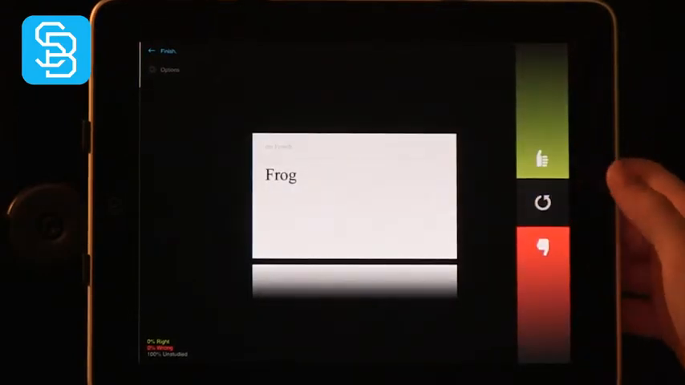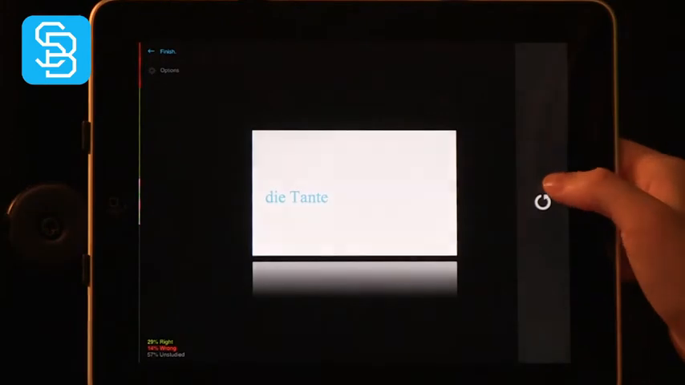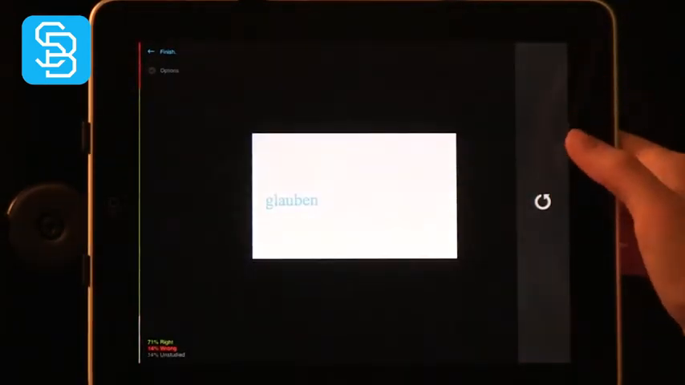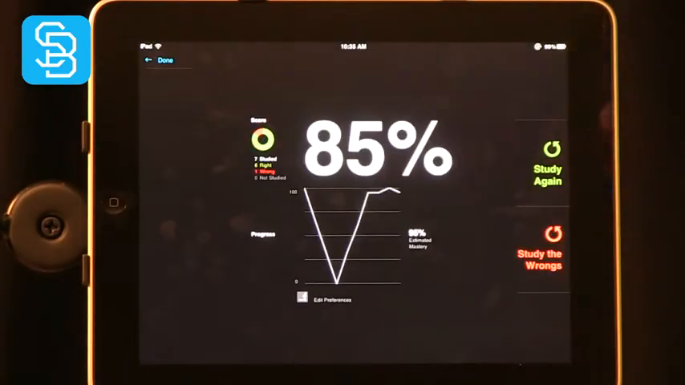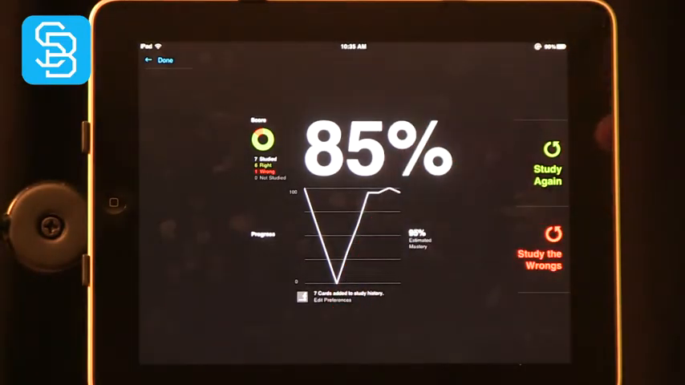and I flip it, and let's say I didn't know this was frog, I did know this was book, parrot, oh that's ant. I need, and to buy, and to believe. I only missed one. It'll calculate your performance on the application, and because I missed one, and I only had 7 cards, I'm now 85%.